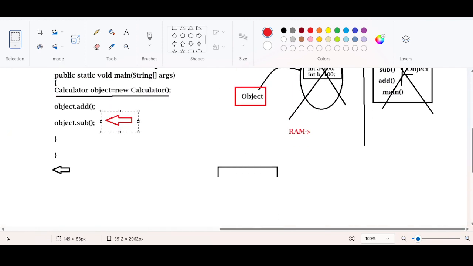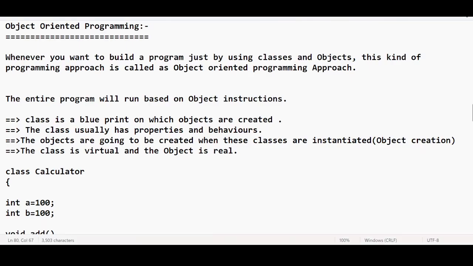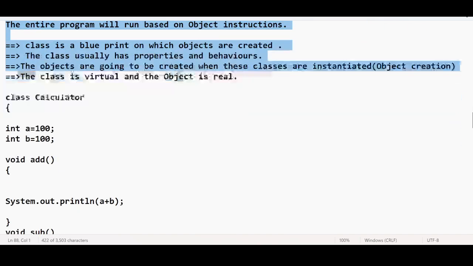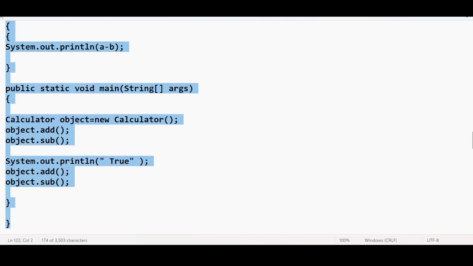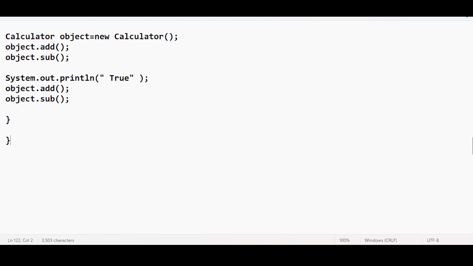Right, so we can conclude what is object-oriented programming. You can give this definition. Okay, this is for your understanding. This program is for your understanding. Now the next topic is, just to give you a small introduction on this, declarative programming.